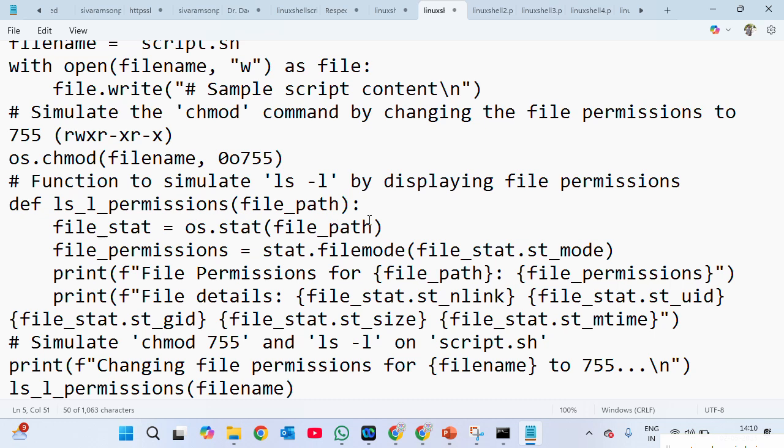Now again under file underscore stat you need one tab space. Write down file underscore permissions equal to stat dot file mode, parenthesis begin, file underscore stat dot st underscore mode, parenthesis close. Enter.